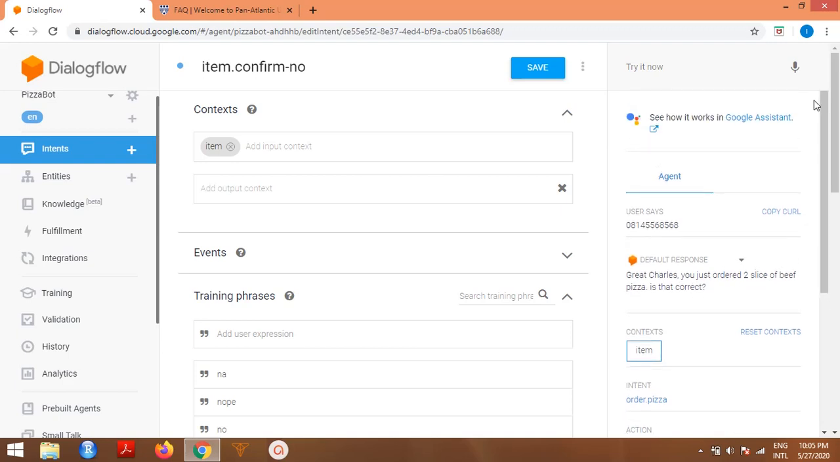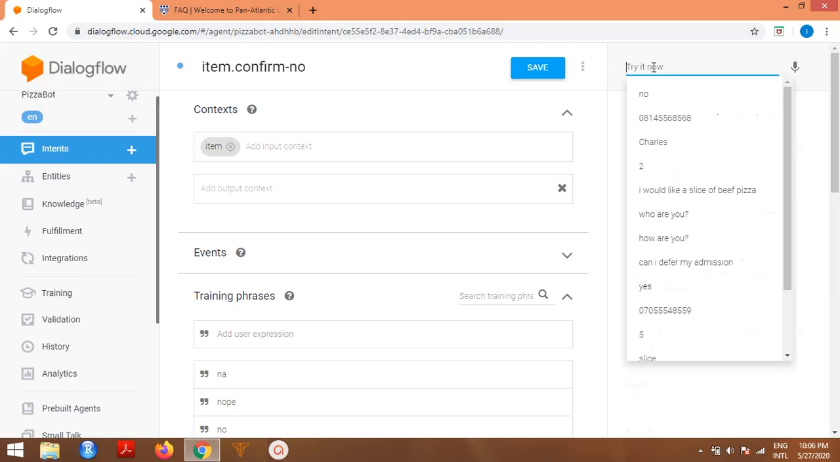Okay, so now this is to confirm. I have 2 options to either say yes or no. So let me try to say no and see what will happen. No. You can see the context here is matched, and this context happens to be linked to 2 more intents: the item confirm yes and the item confirm no. The one that will be triggered will be based on what I enter here. If I enter yes, the other one will be triggered. If I enter no, this one will be triggered. So let's look at it. I say no. Let's see what will happen.